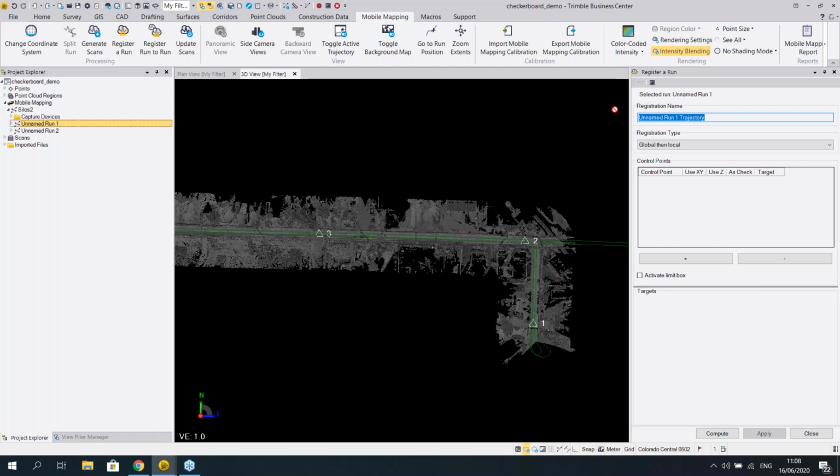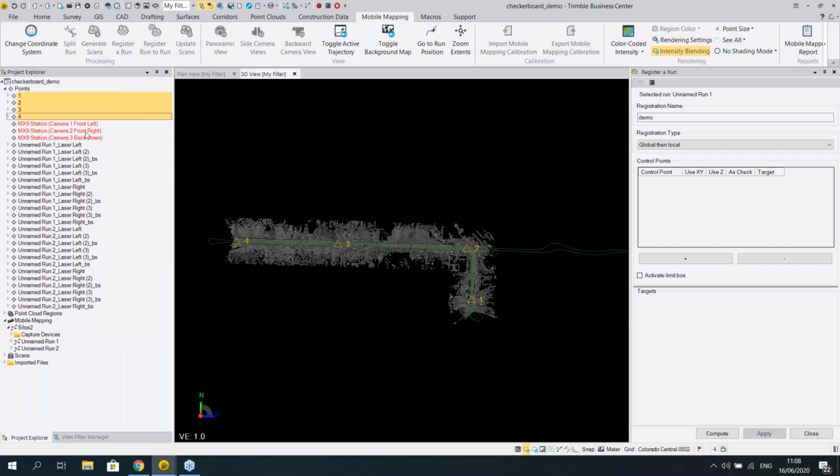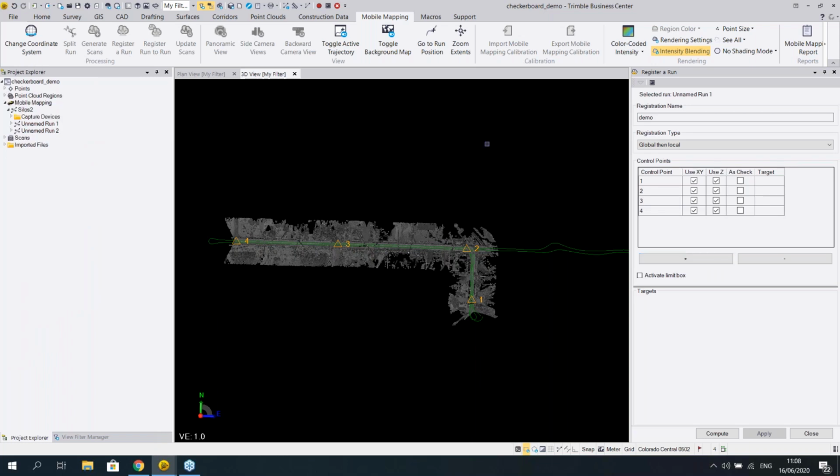As usual, we can give a name. We can give a name demo here. We still have the same registration types or methods. Global and local is always a good option. Then we can just add the four points I have imported. As you see, when I select them, they turn orange on the screen. Press plus, and then we have the four control points here. Good.